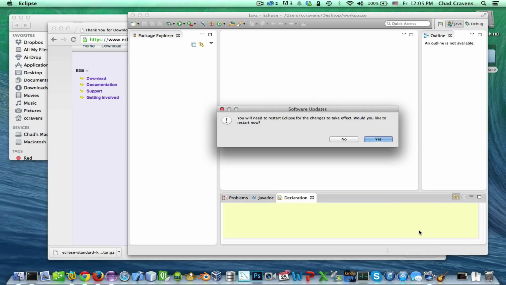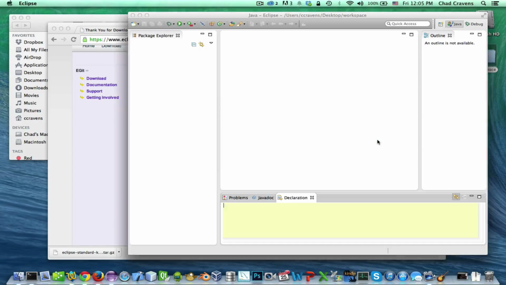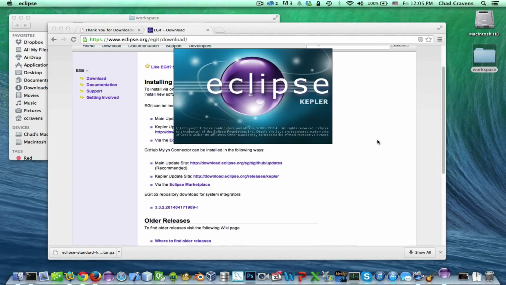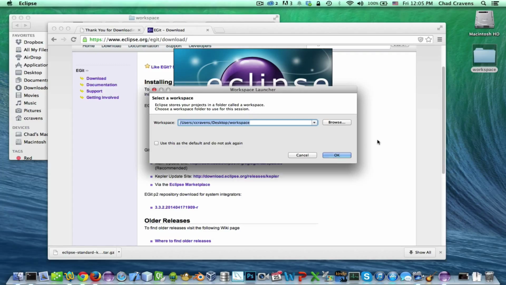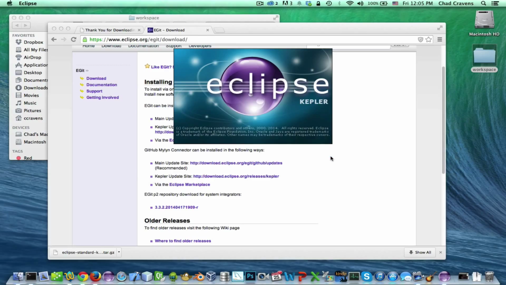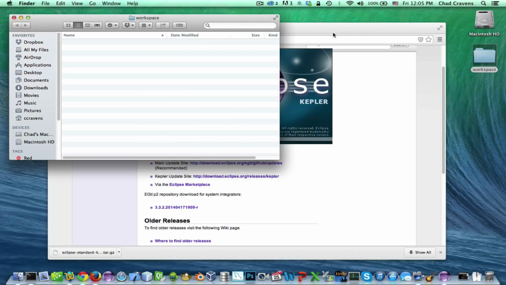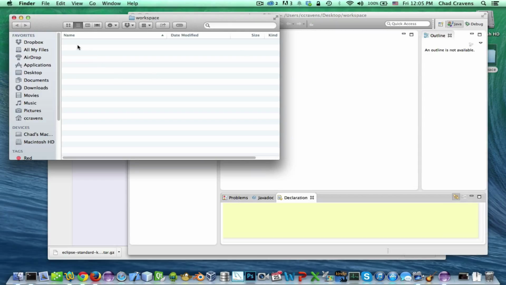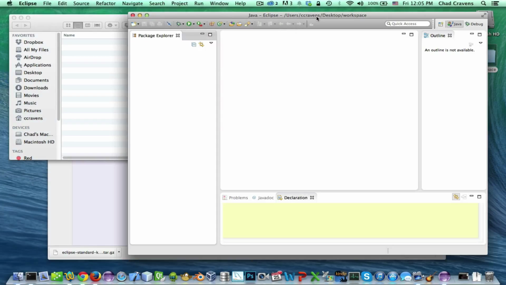Okay, so once you get to this screen, it's asking you if you want to restart Eclipse. Click yes. Eclipse will restart. And now, really, that's as simple as it gets. Again, it's going to ask us to select our workspace. I'm choosing the workspace on my desktop. Say OK. And you'll notice here in my Finder view of that workspace folder, we still don't have anything showing in Finder yet. But I do want to show you what is going to come up. So now we have Git installed.